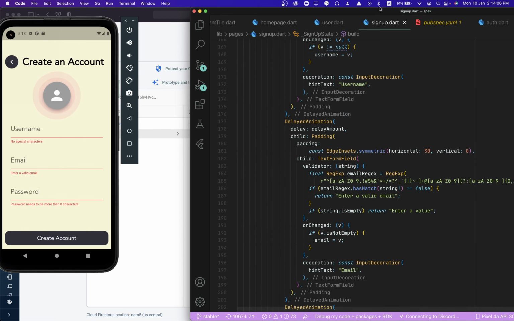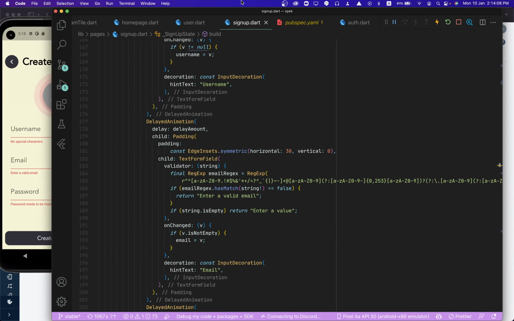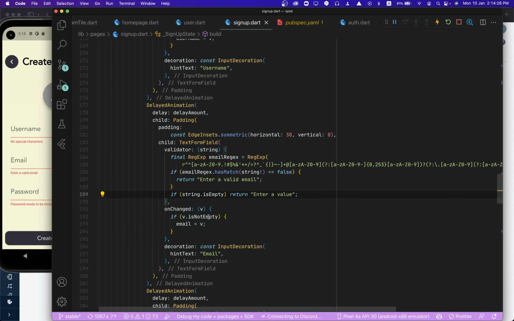For the email has a more complex regex. You can get this from anywhere on the internet, but it's a decently long regex. So here we say if email regex.hasMatch(string) equals false. The string is just the parameter I put in as the validator. Then we say enter a valid email, and if string.isEmpty, we just return a value, enter a value. This is the message that you're going to return.